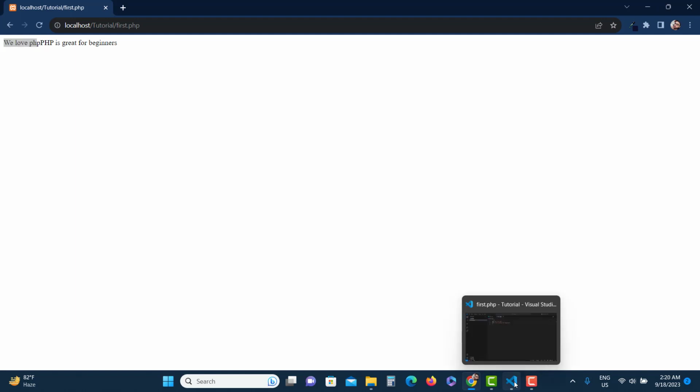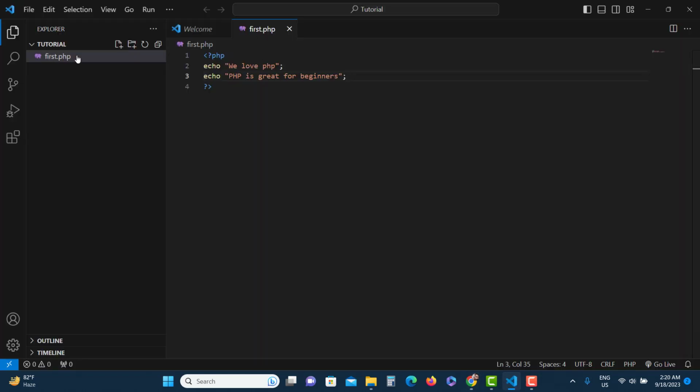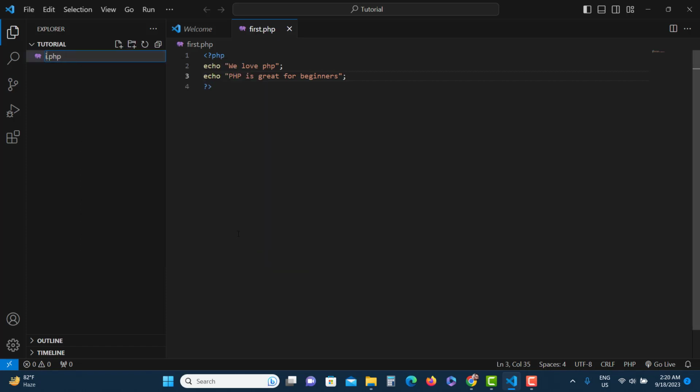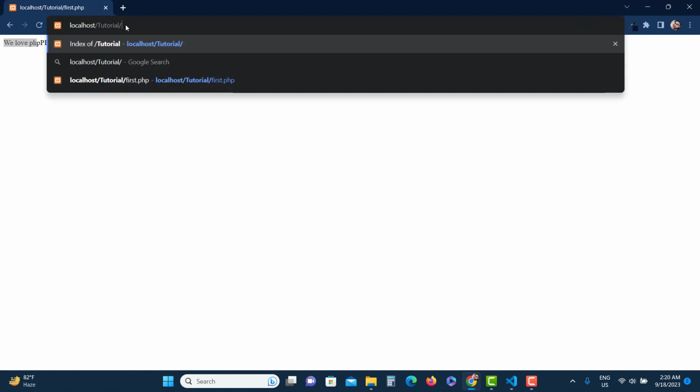Now instead of first.php, let's rename this to index.php. Now here on the browser address bar, let's remove the first.php and let's just put the folder name. And you see we don't need to provide the first.php. It takes the index.php automatically. So when you put index.php, you don't need to specify the name here. It takes the index.php automatically as the main page.